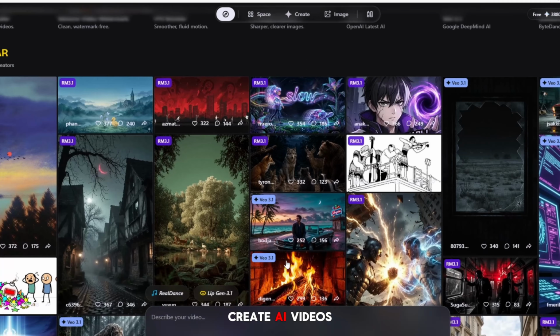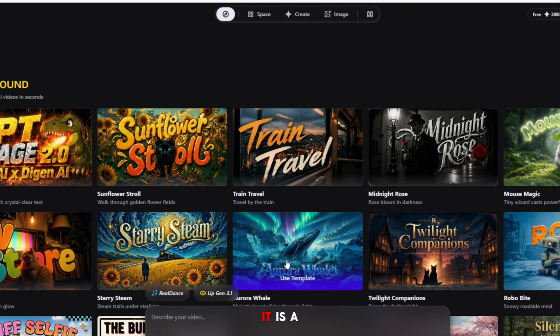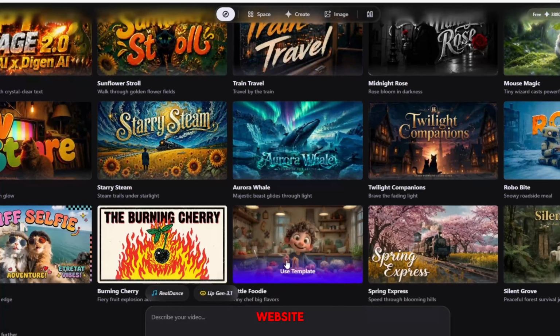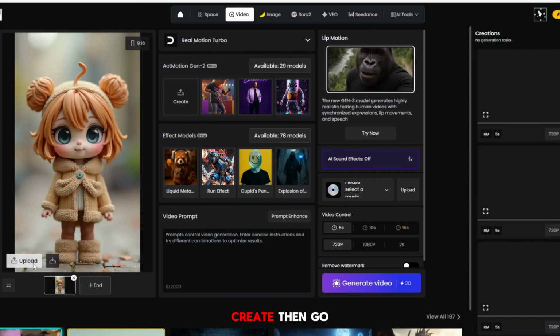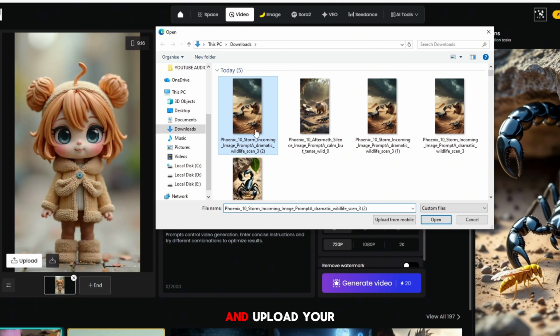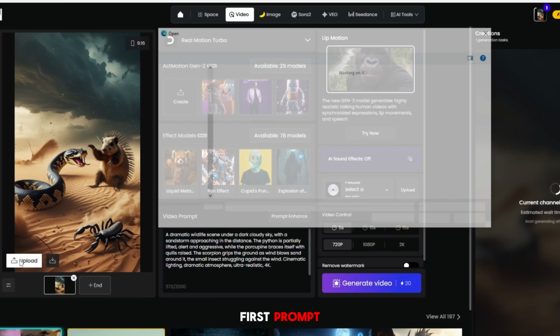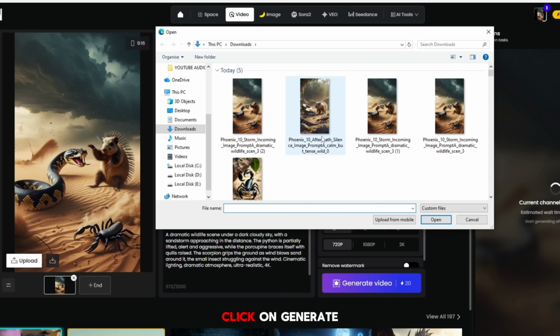Now we will create AI videos on this platform. It is a very good and easy to use website. First, click on Create. Then go to the Upload option and upload your first image. After that, copy and paste your first prompt, the one for image 1, and click on Generate.